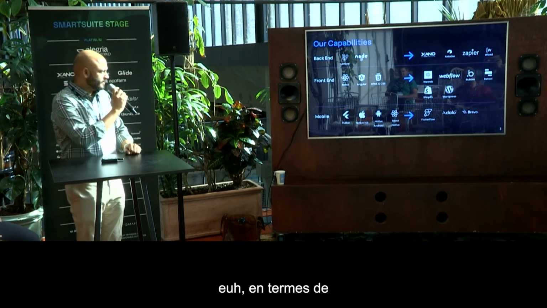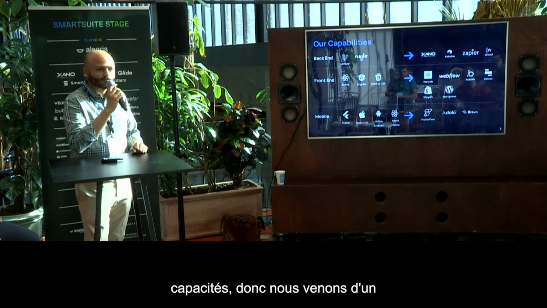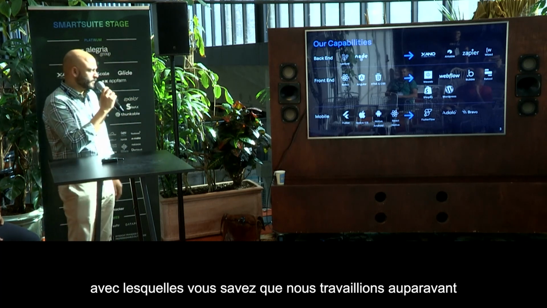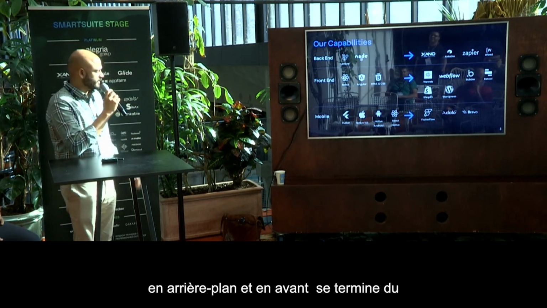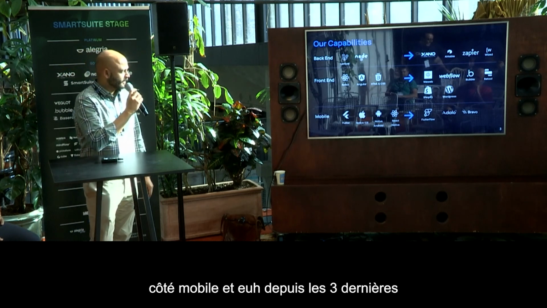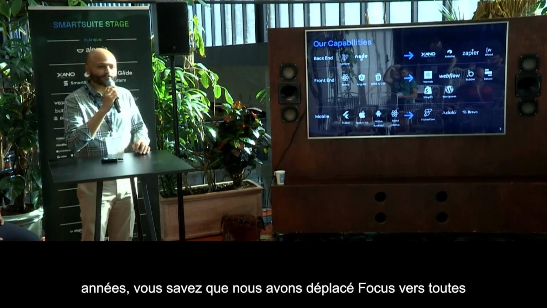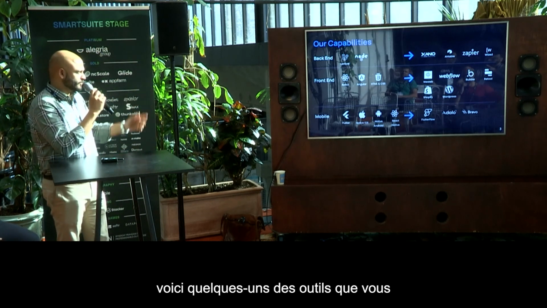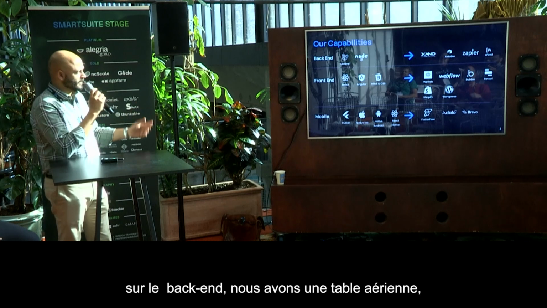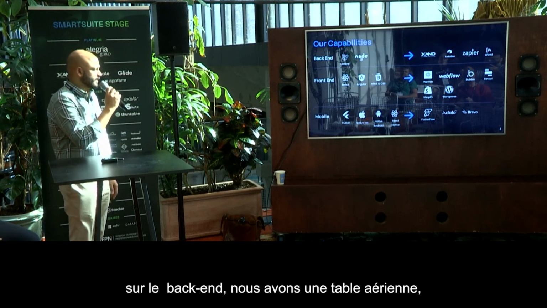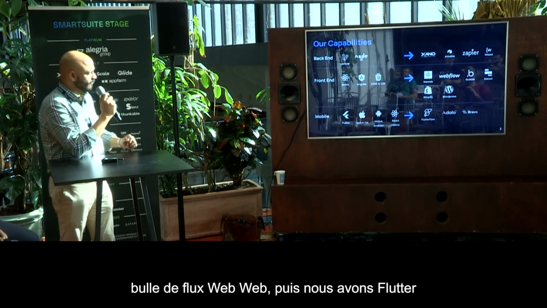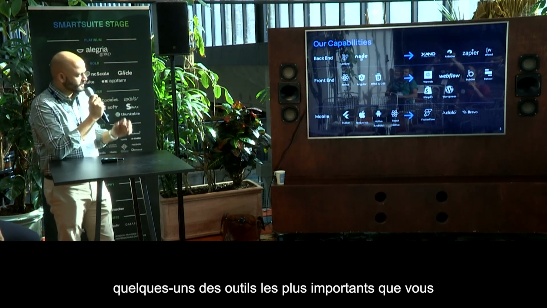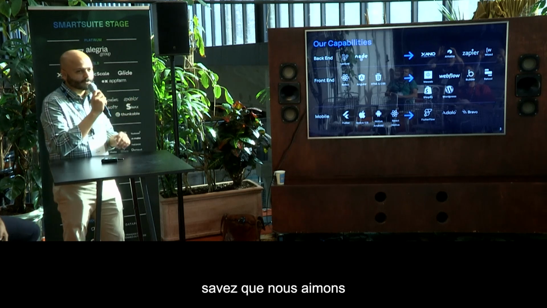In terms of capabilities, we come from a traditional tech background, right? And these are some of the technologies that we used to work with previously on the back end, on the front end, on the mobile side. And for the past 3 years, we've moved focus to all the no-code and low-code platforms. So these are some of the tools that we prefer to use. We've got Xano on the back end, we've got Airtable, we've got WeWeb, Webflow, Bubble, and then we've got Flutterflow, Adalo, and Bravo Studio. So these are some of the prominent tools that we like to use.